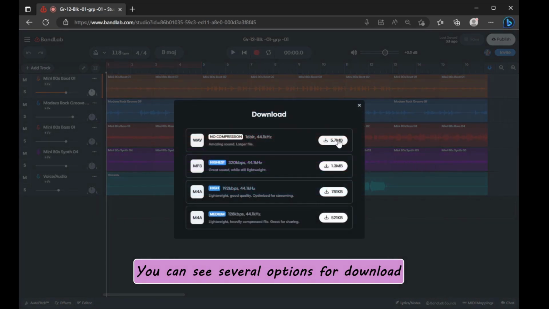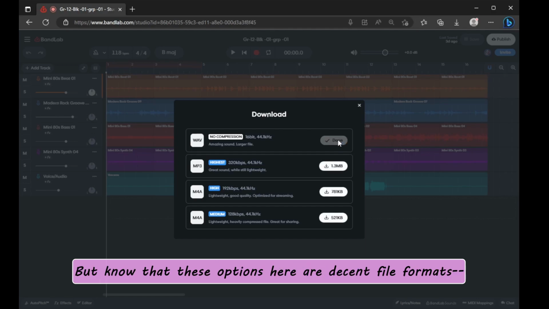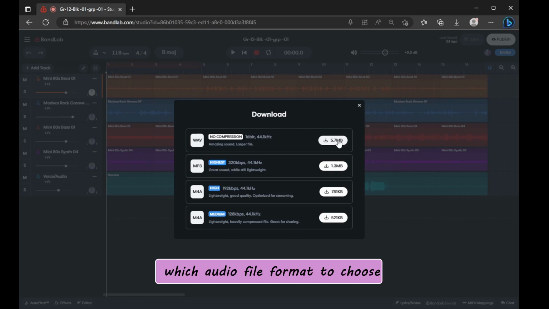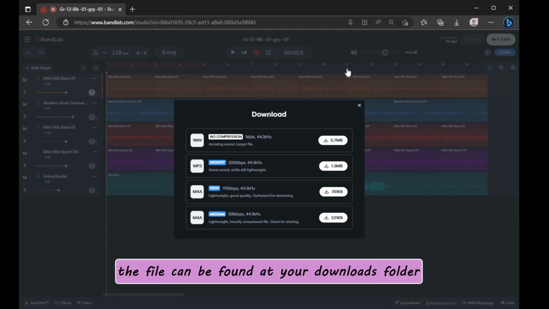Now you can see several options for download. Personally, I prefer the no compression WAV file over MP3, but know that these options here are decent file formats for audio. It's just preference that can make one decide which audio file format to choose. As soon as it's done, the file can be found at your downloads folder.